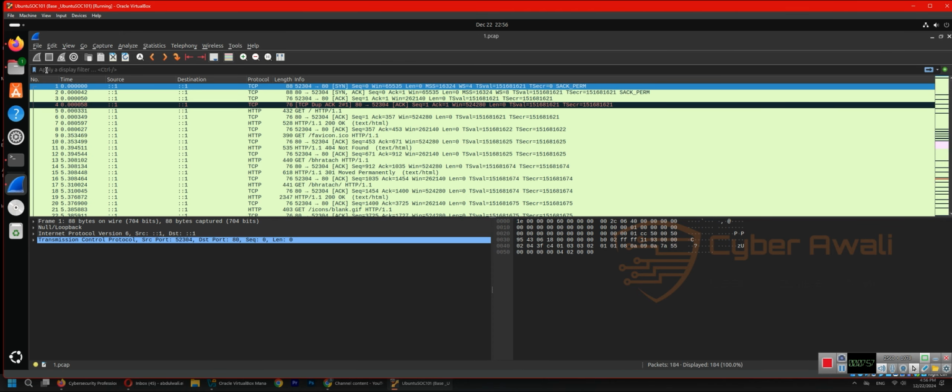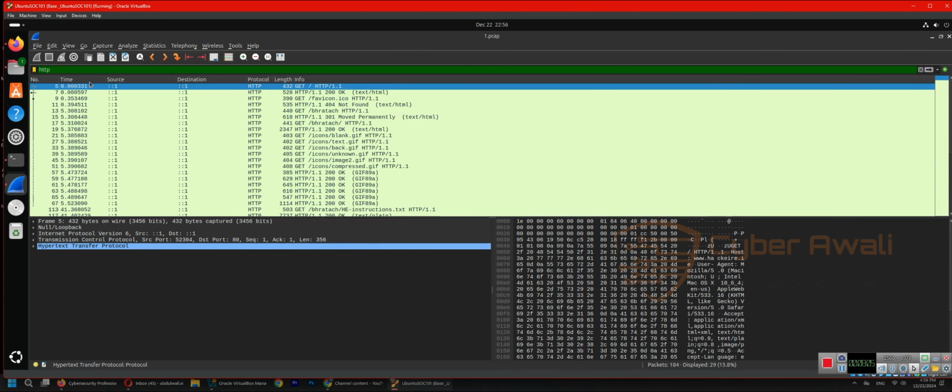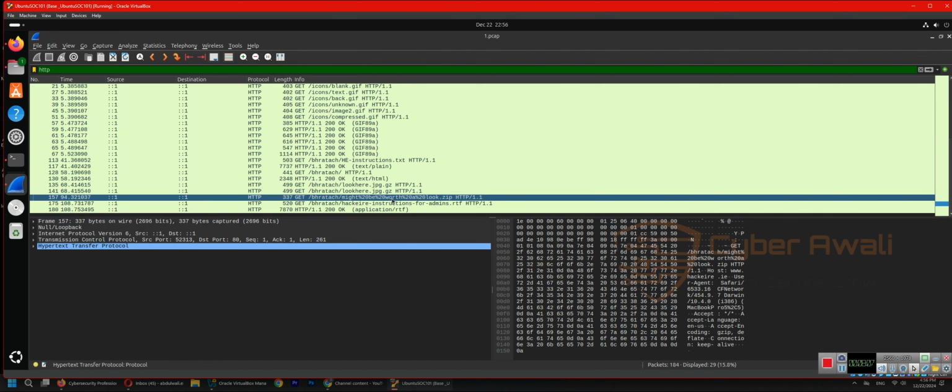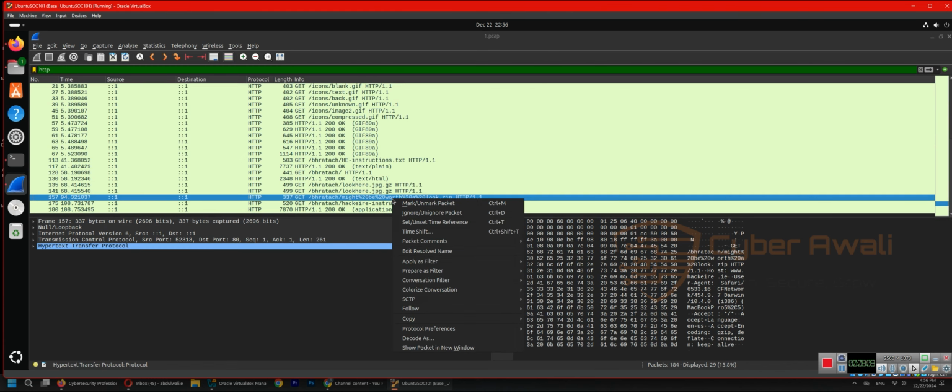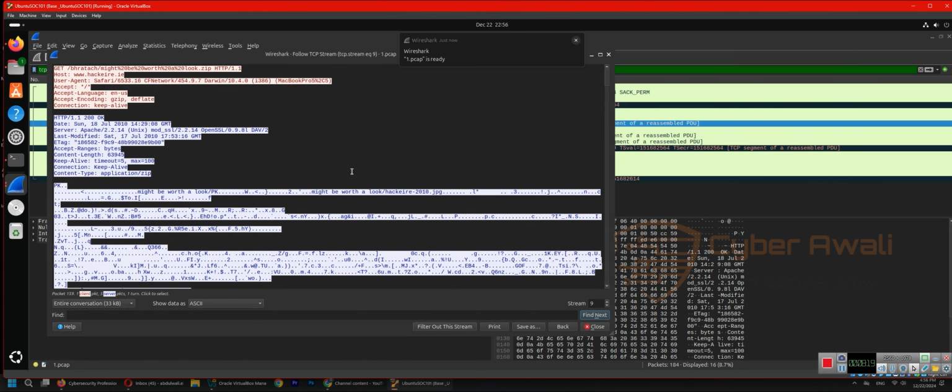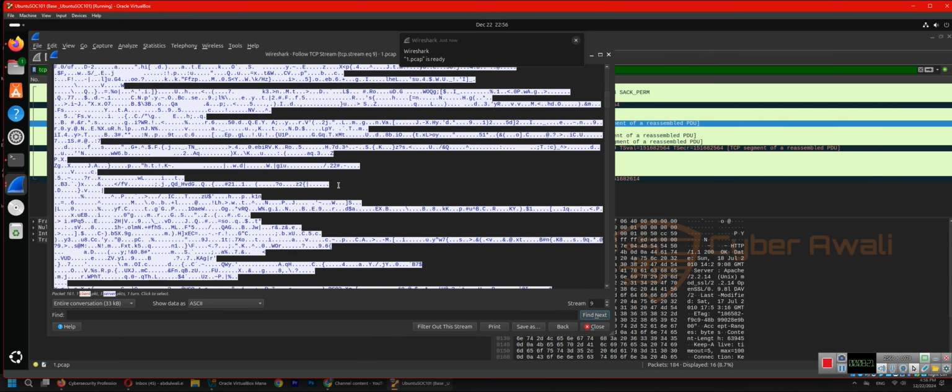And right here in the display filter, I'm going to put HTTP. It's a display filter. So right here I can see my file. All I have to do is right click on that, then come to Follow, and right here I can see the TCP stream. So when I click on it, I can see the content of the packet, and the question was I should get the MD5 hash of this file.